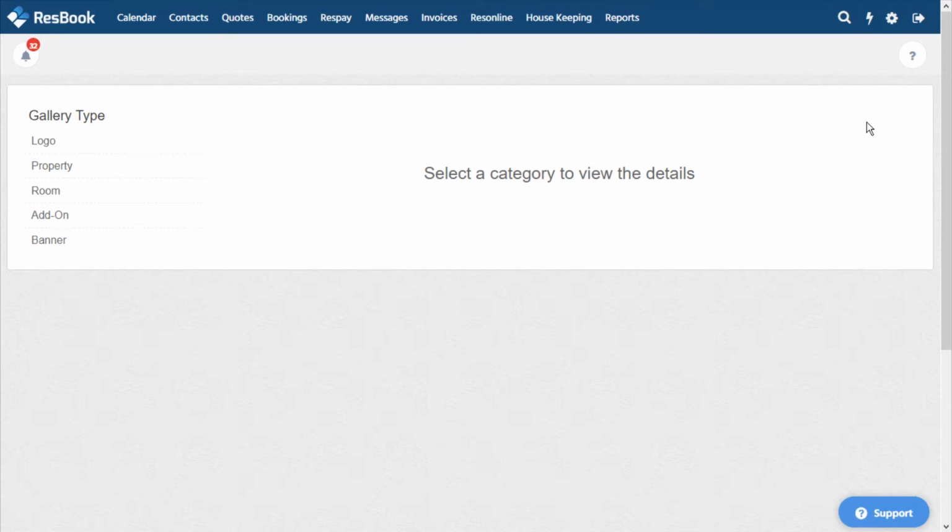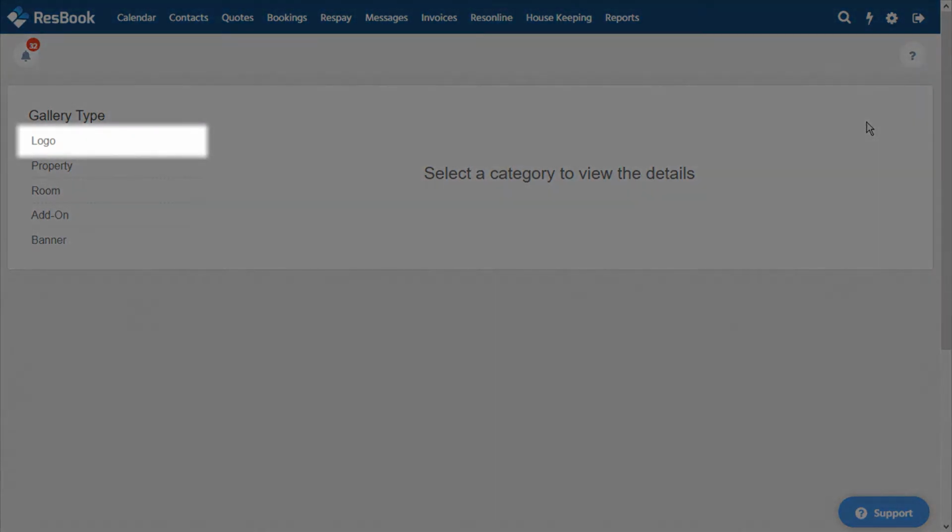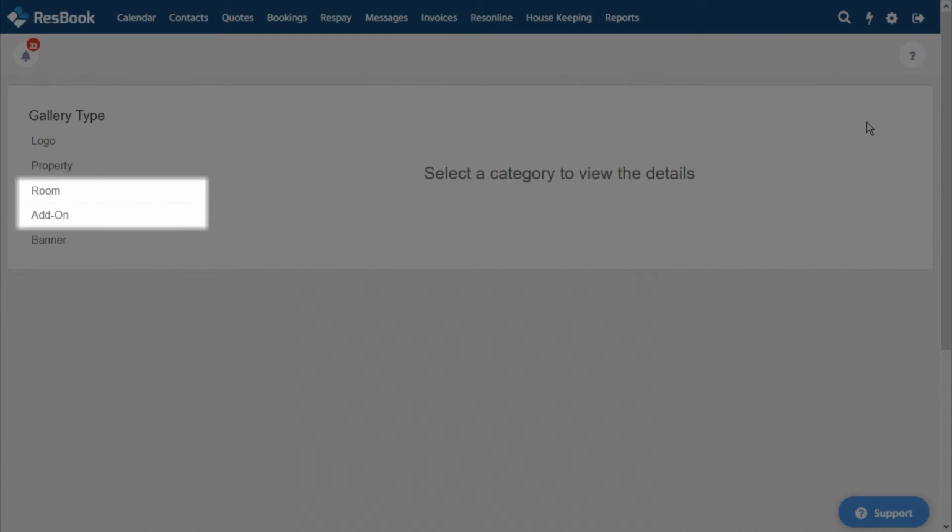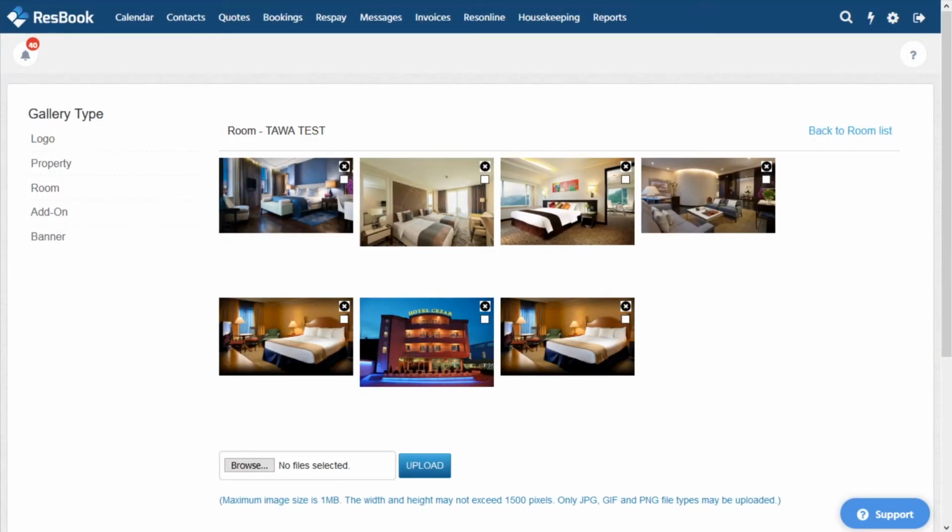Here you can navigate through the gallery to add your company logo, banner, room photos, as well as add-on images. Make sure you add images for everything you can, as these images will be displayed on the booking form.